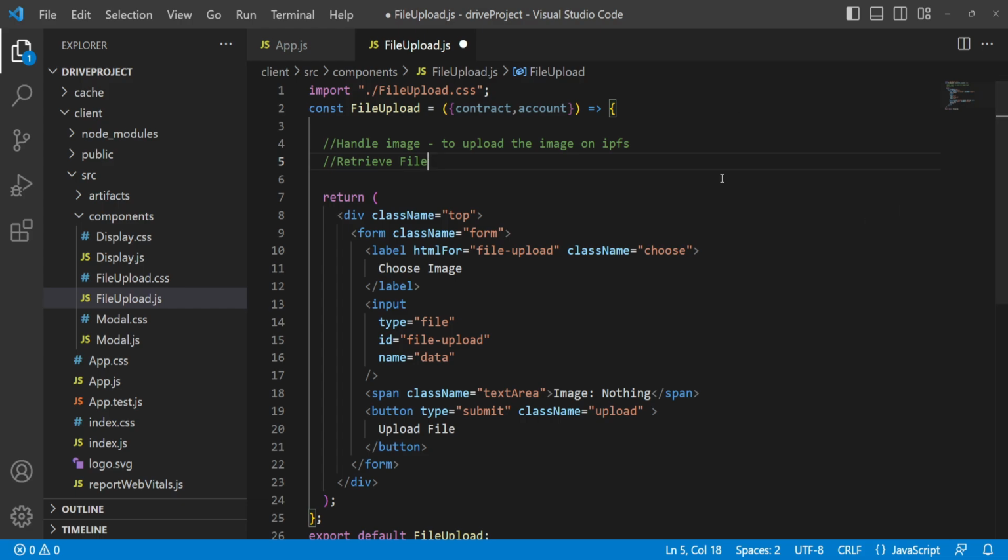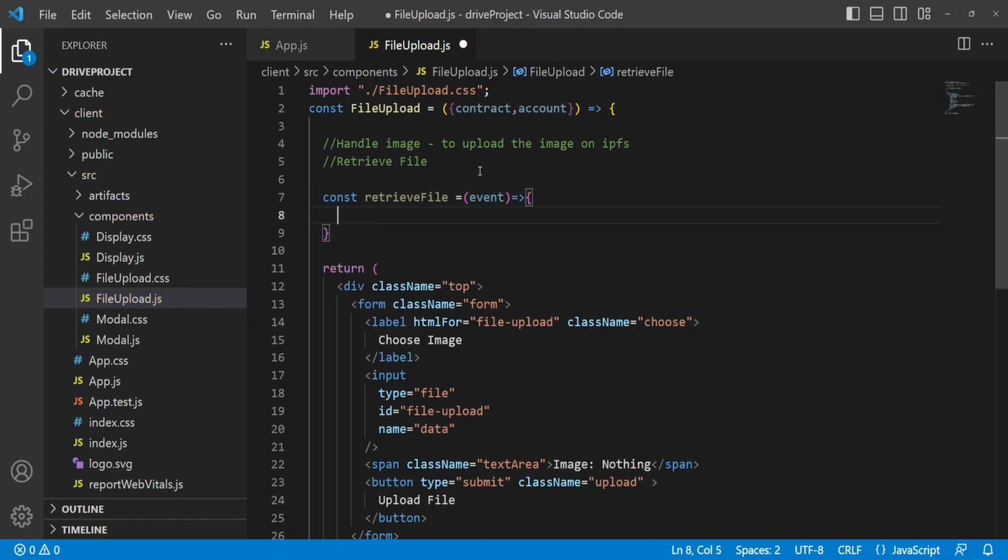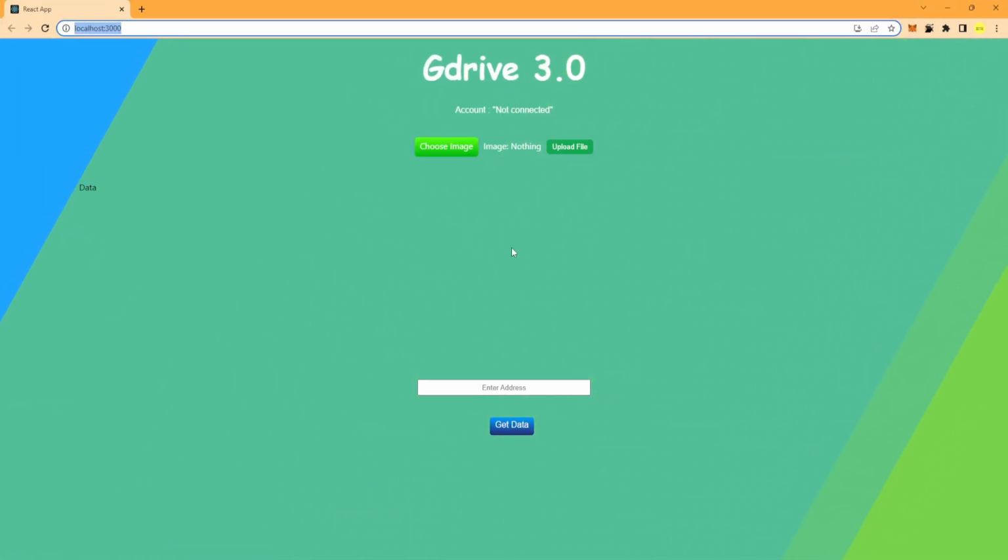Now, in order to retrieve the file, what we require is a retrieveFile function. So I will create one function by the name of retrieveFile, and I will show you how it will work. And in this, we will have event. Okay, and now let me show you the browser. So once we have the CSS, it looks good, right? What we are trying to do here is call this retrieveFile function once we choose an image. So I'm going to add a functionality where once I click on this choose image button, this retrieveFile function should run.